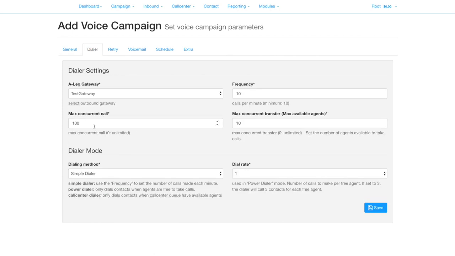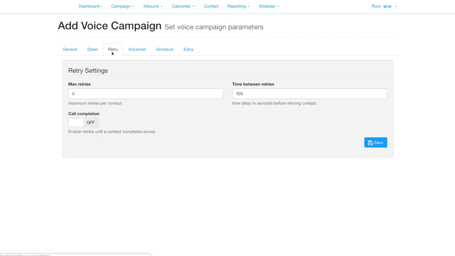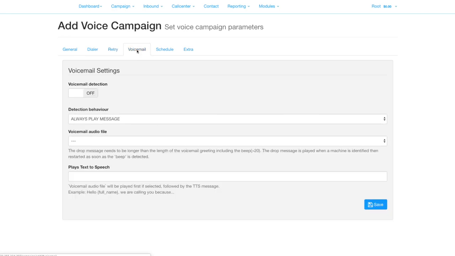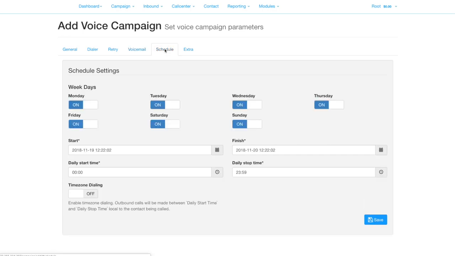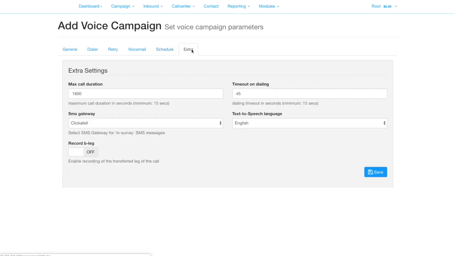We have the dialer section, which deals with the speed and the dialing mode. Retries is the number of times to call a contact if the first call fails. We can set the voicemail to only deliver a message to a human, and optionally set a message to leave on voicemail after the beep. Under schedule, we can set the times when messages should be sent out. And there are some miscellaneous settings under extra.